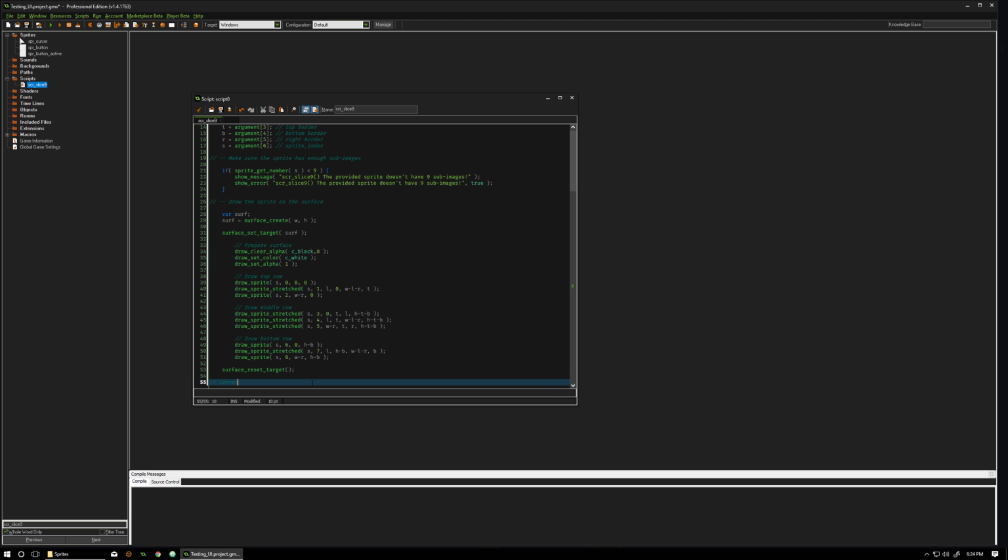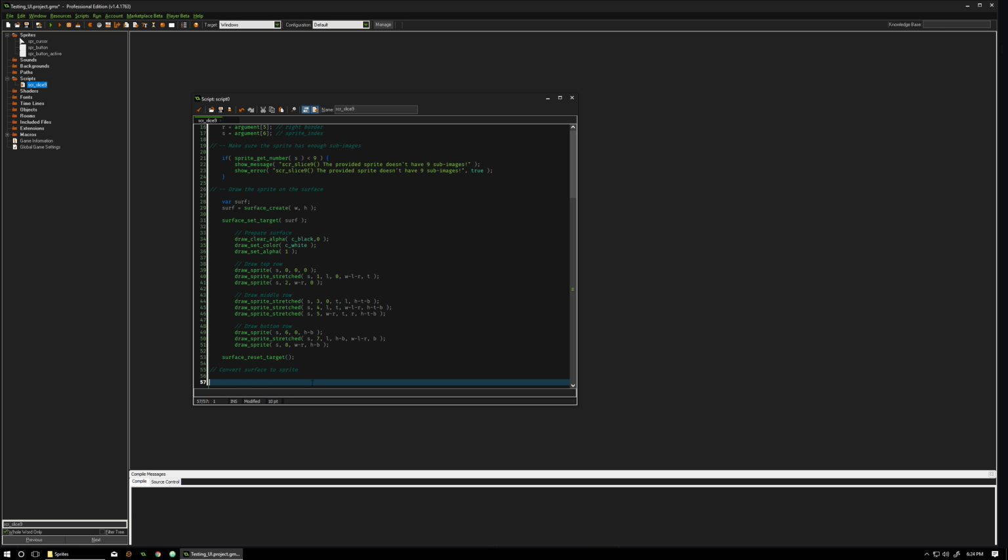So convert surface to sprite. So var spr equals sprite create from surface. I think the name of the function is quite self-explaining. And now what we want to do is pass all those parameters that we see at the bottom.